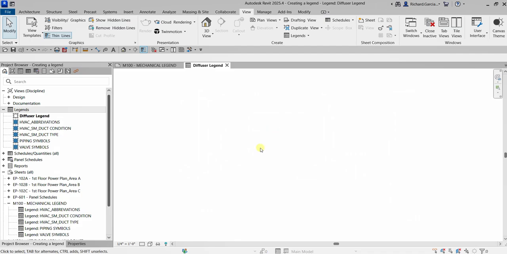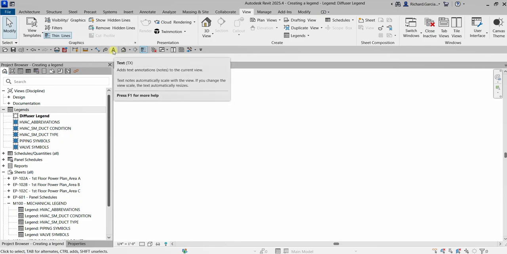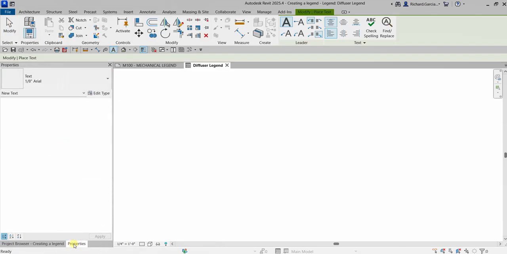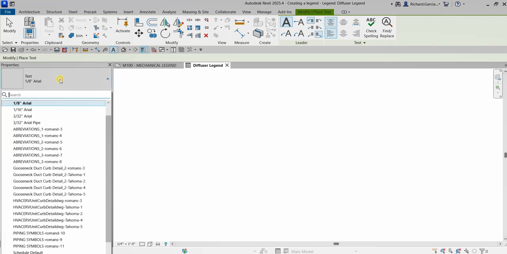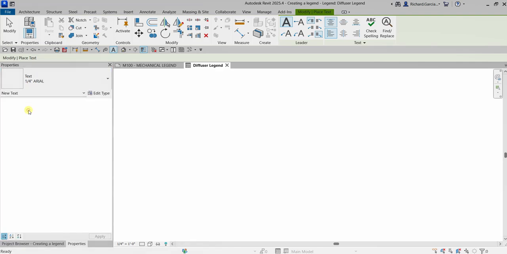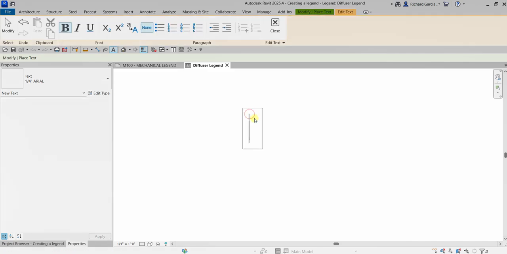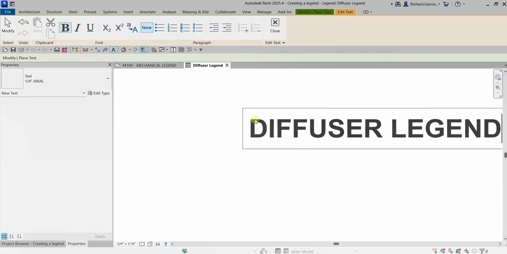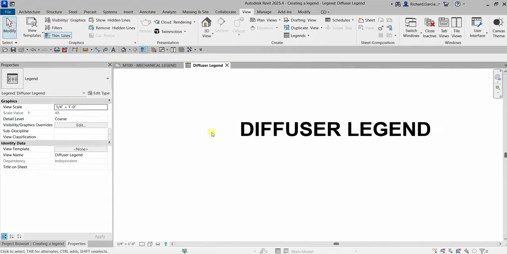Now the next thing that we'll be doing is we're going to create a legend title. We are just going to do this manually, so that's how legend in Revit works. I'm going to select the text, and then from the properties, I'm going to look for 1/4 of an inch Arial. Let's select this one, and then I'm going to pick here to place the location of the text, and then I'll type diffuser legend, and then just click outside once you're done, and then select modify.